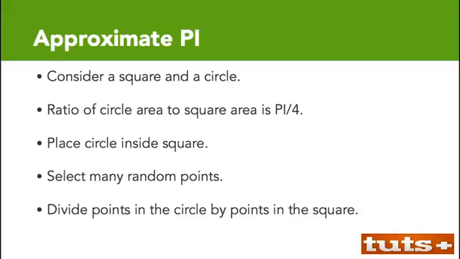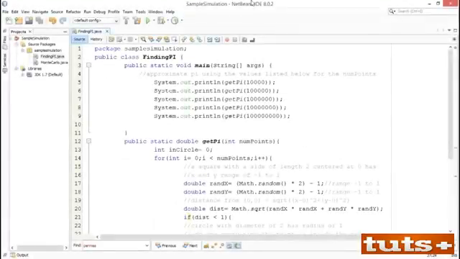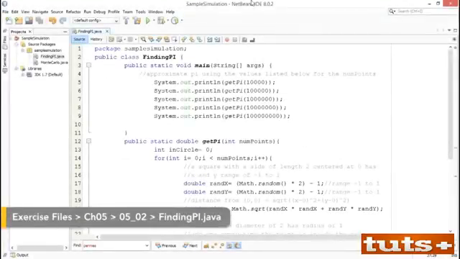The benefit of the Monte Carlo method is it allows you to perform this calculation with very high numbers of trials by using the computer simulator. Let's take a look at this example in NetBeans. In this procedure, the domain of inputs is all the points in the square that circumscribes our circle.